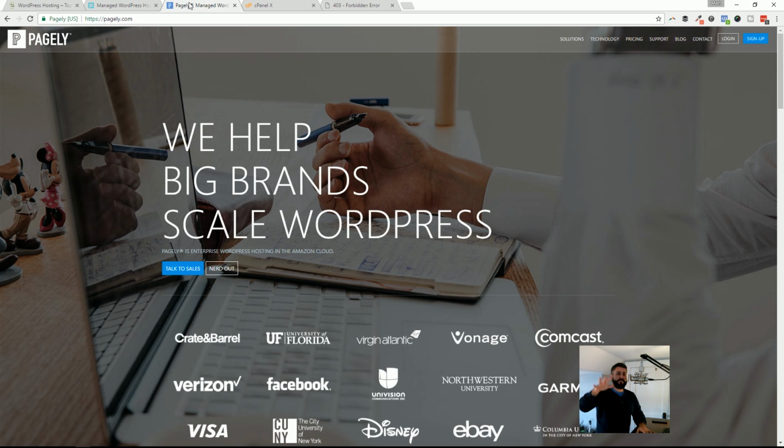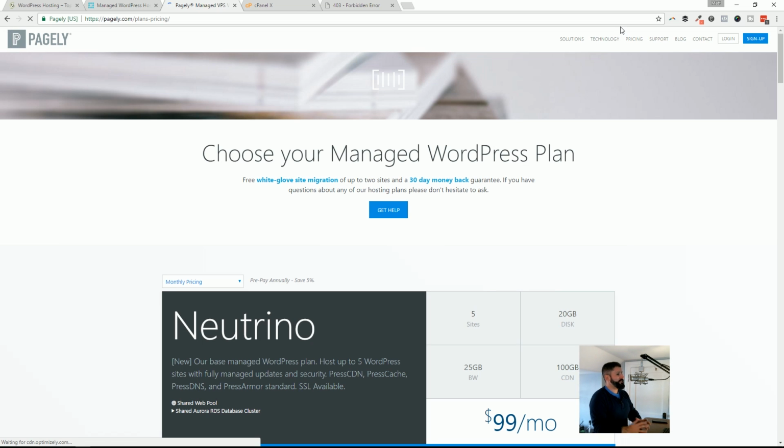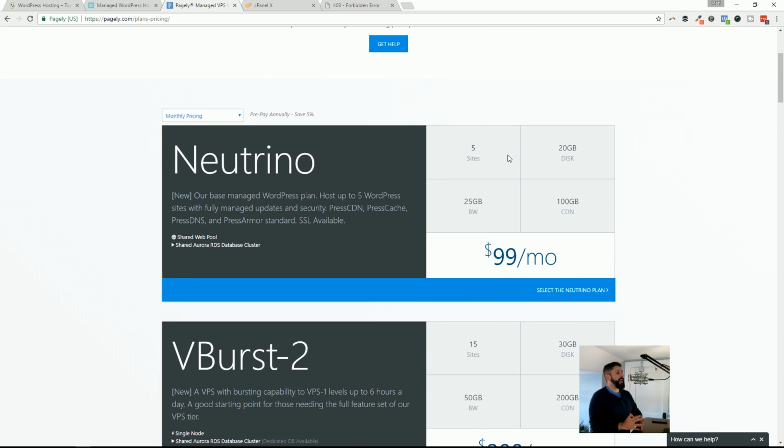Pagely, if you're looking for high-scale traffic, right? If you want bleeding edge, cutting edge, technologically advanced WordPress hosting, look no further than Pagely. Pagely starts at $100 a month, but that's going to get you 5 sites. So it's roughly about $20 a month per site. And it's just cutting edge stuff.